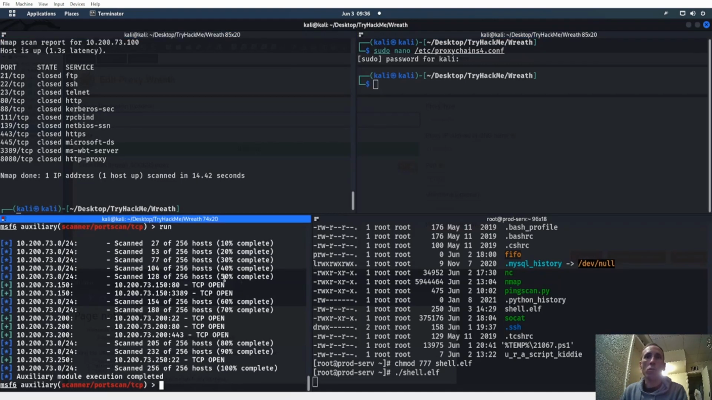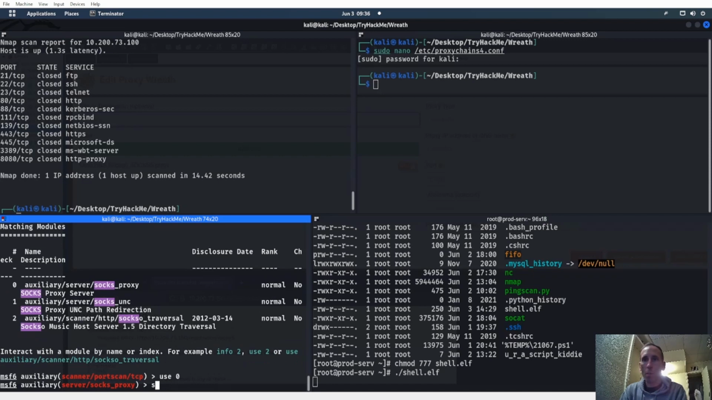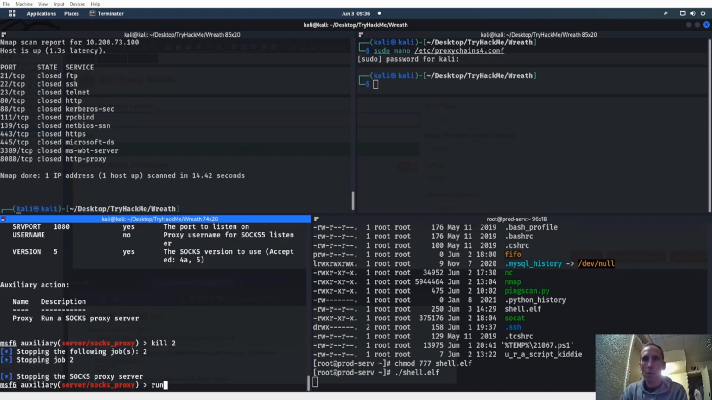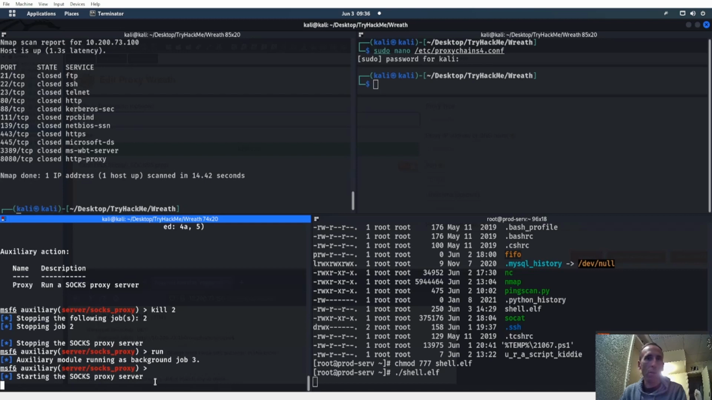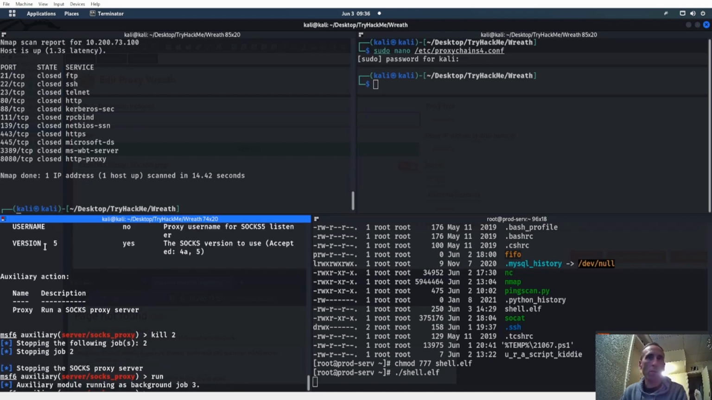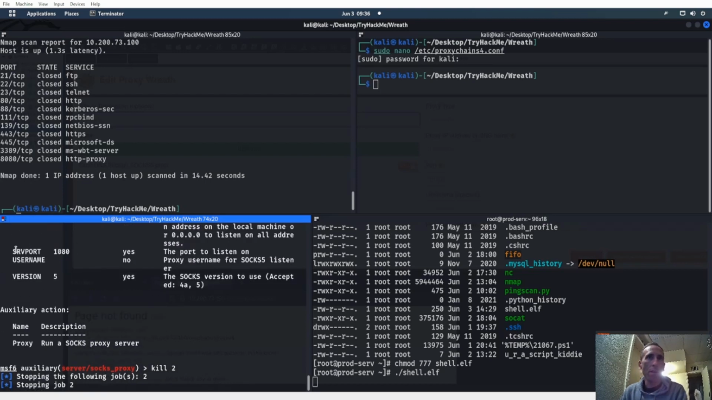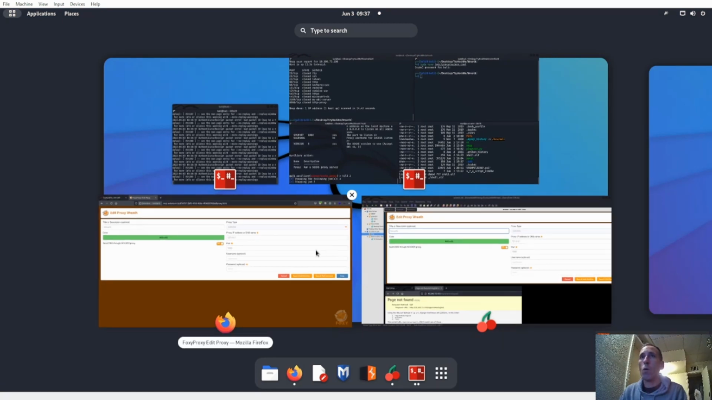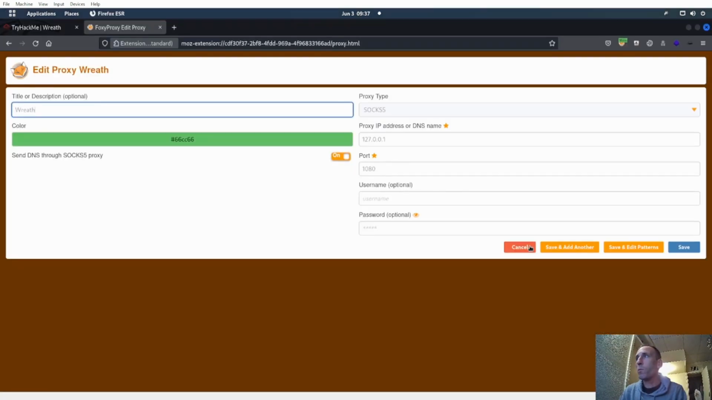If I also go into search for SOCKS, and I use 0 now, show options, you can see that this is also running on 1080. When I run that, it runs in the background, right? If I already have it running, I can kill 2, okay? Run, and it's going to run in the background. Job 3, start a SOCKS 5 proxy server on version 5, server port 1080, which I'm also running 1080 over here, which is also going to be on my web server. Alright, to be able to get in this guy.